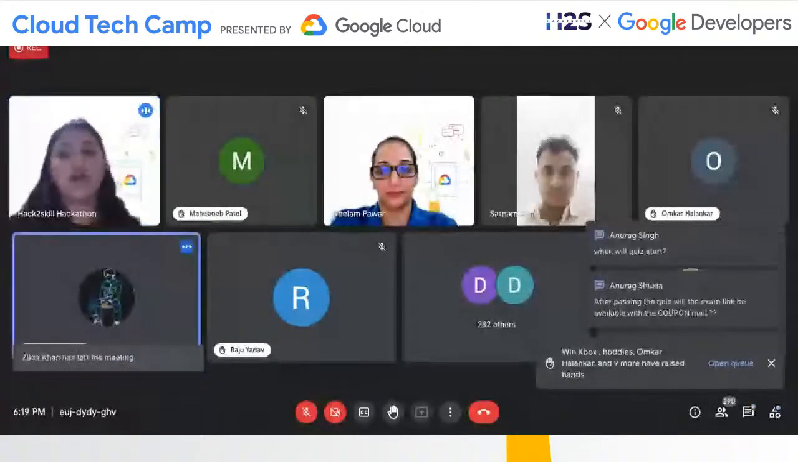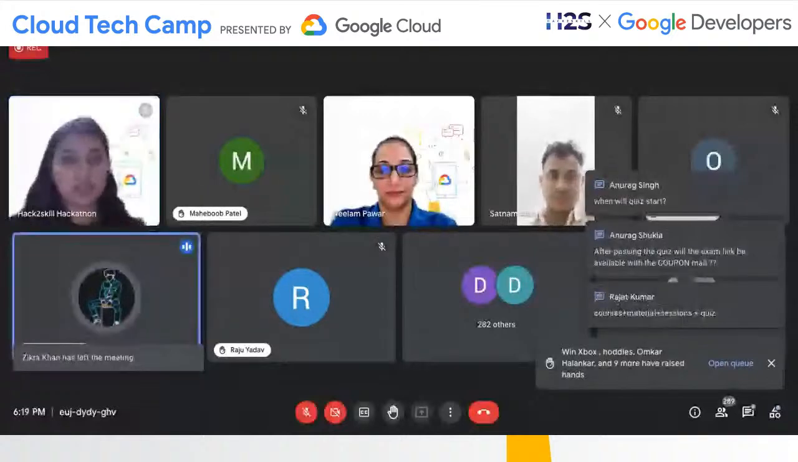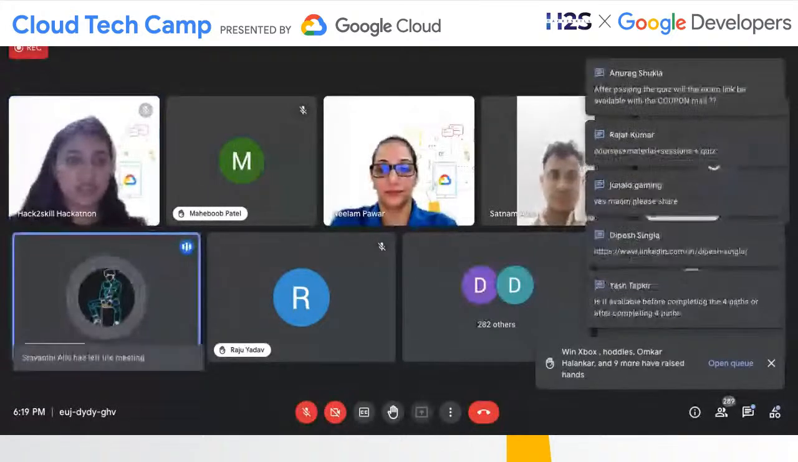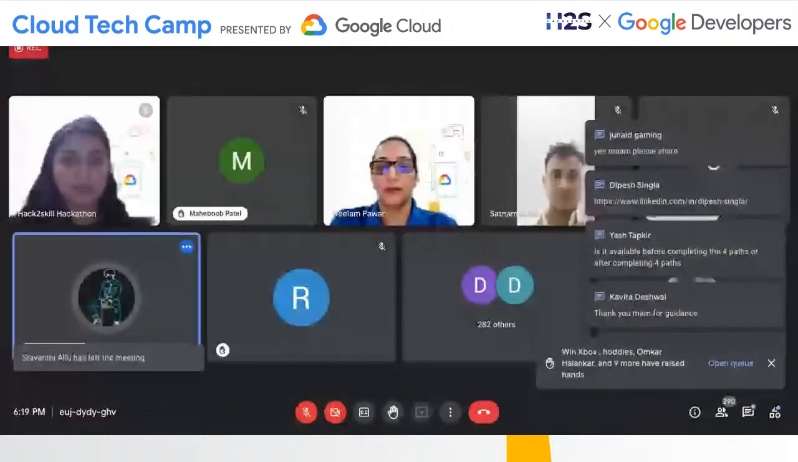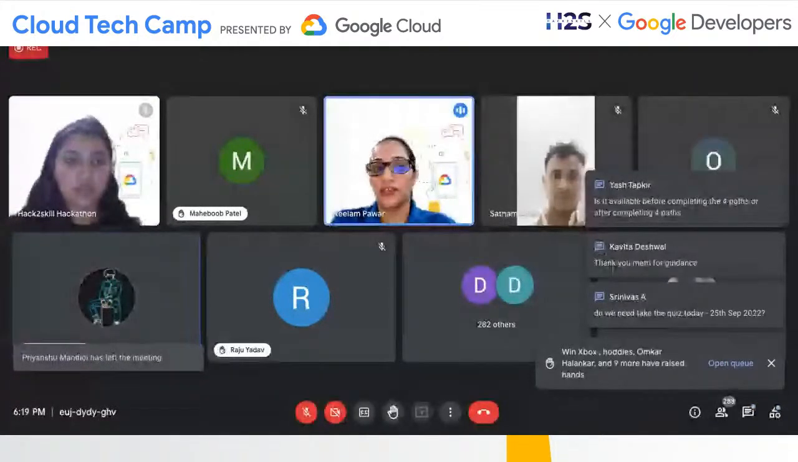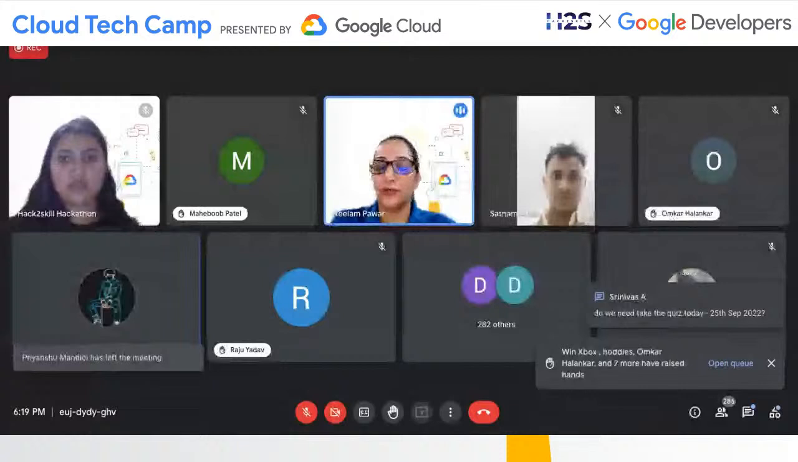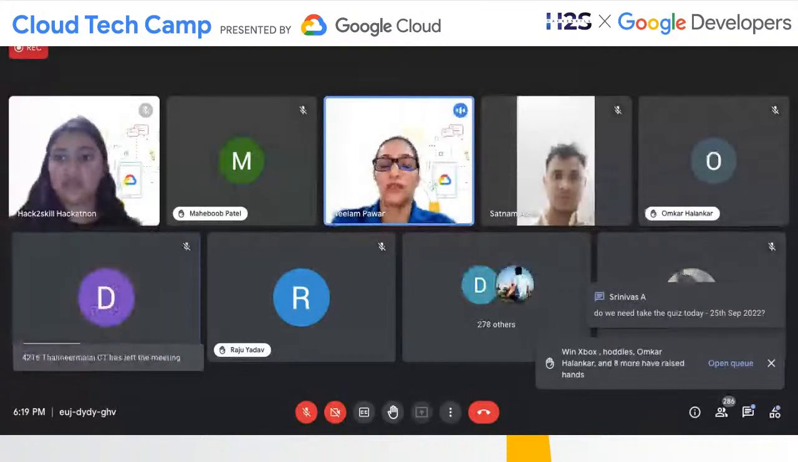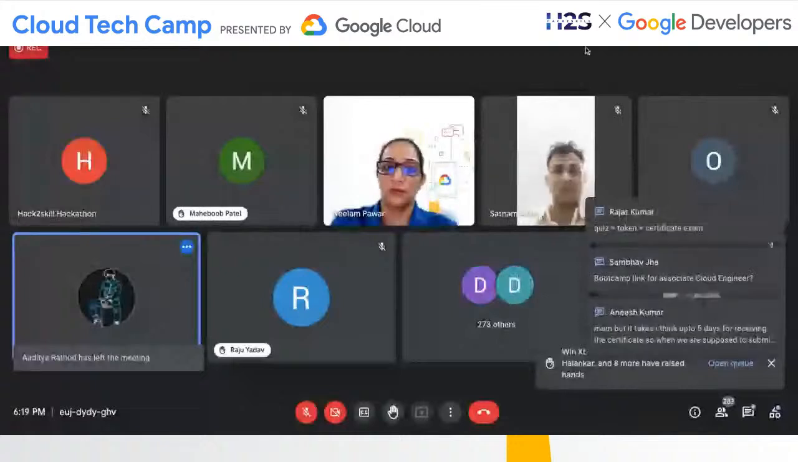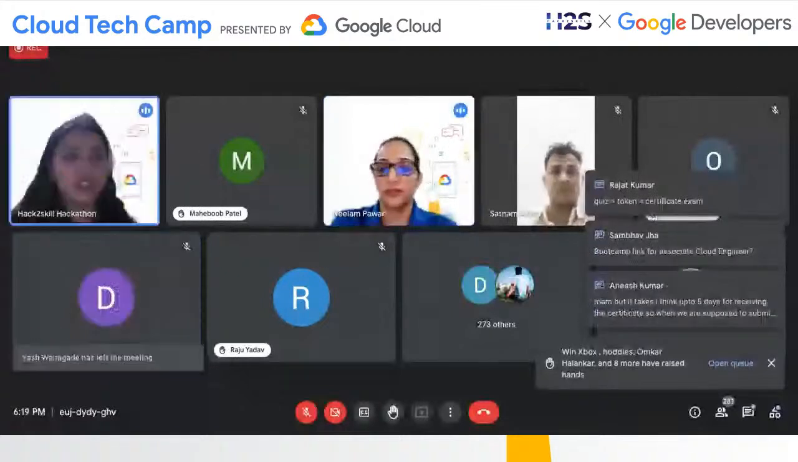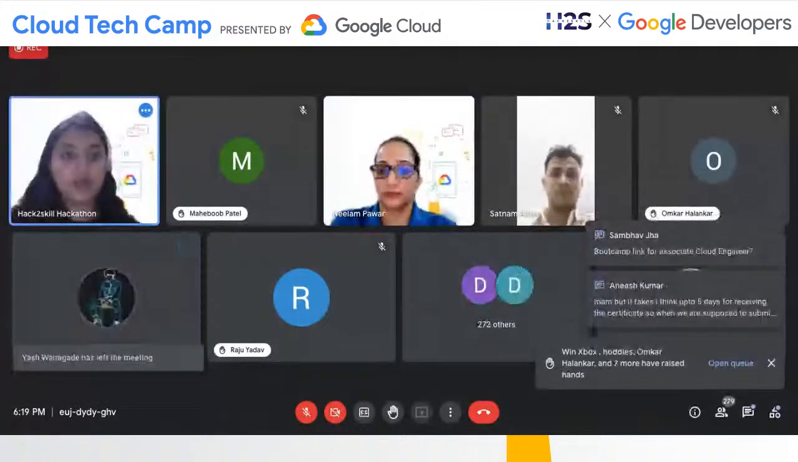Ma'am, I want to ask for CDL, which labs we have to do on the Skill Boost profile? Can you please tell? Okay, so for the CDL path, if you register, then any lab included in that particular path, you have to solve those labs only. The link is mentioned in the Hack to Skill dashboard.